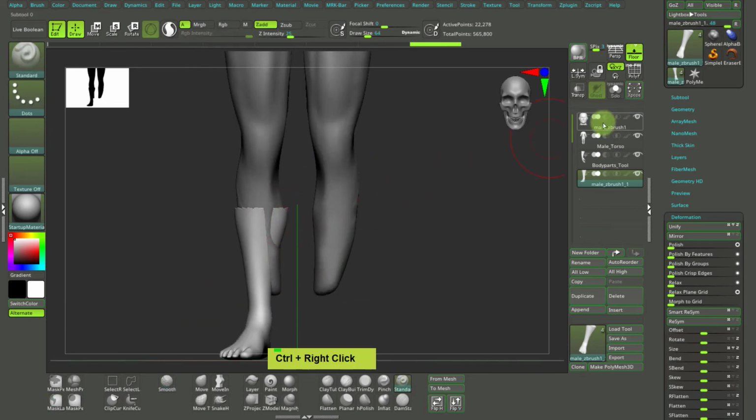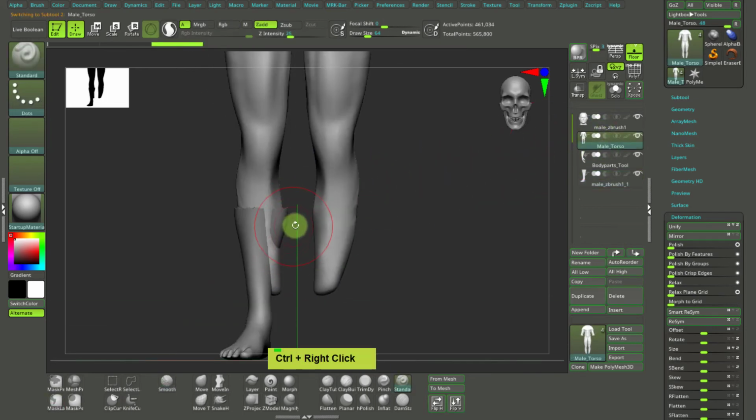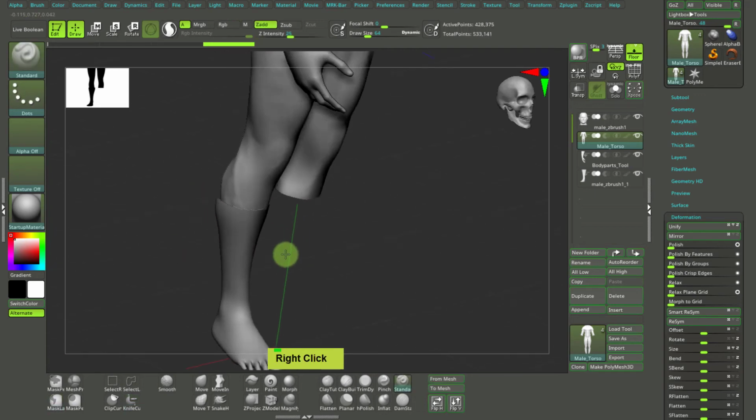Now I will just select the body. Here's the body, and hold Ctrl and Shift and cut it up. If we are using Ctrl Shift and using the space as well, we can move this cutting tool. And here we go. Good.